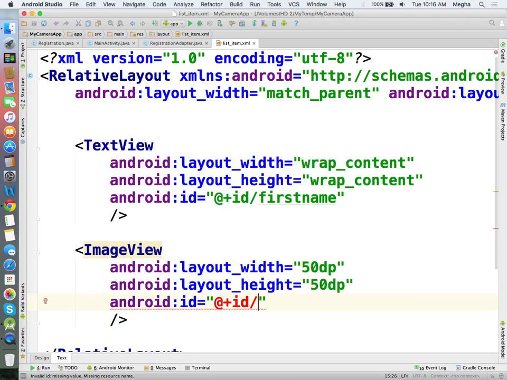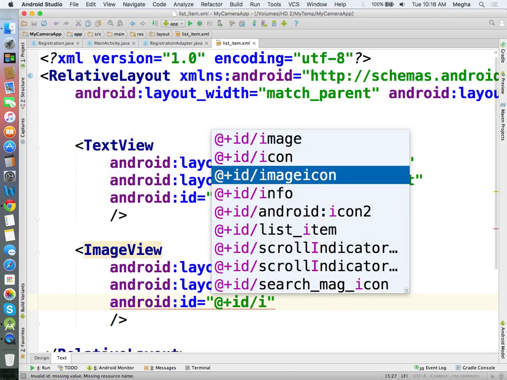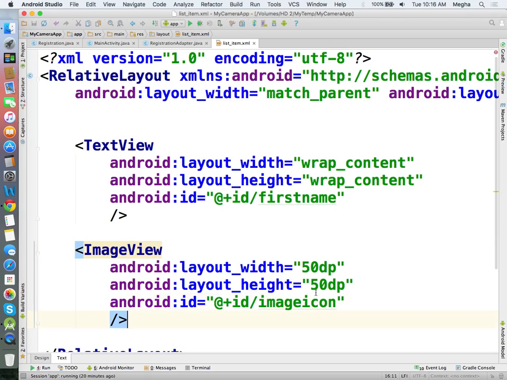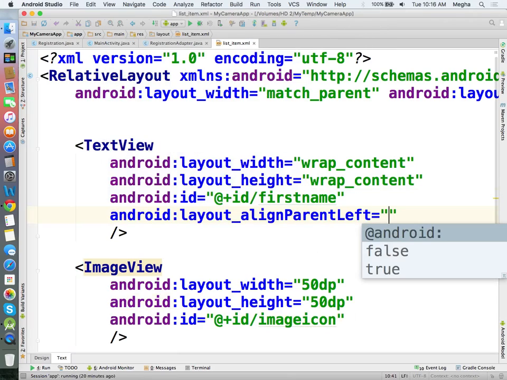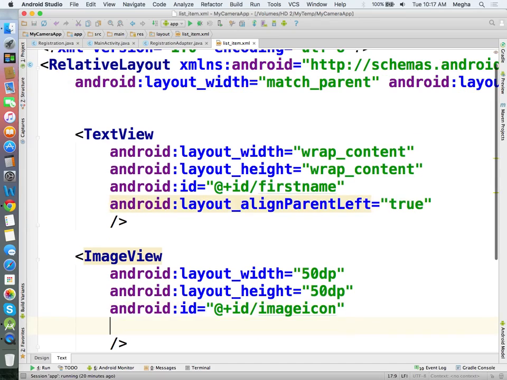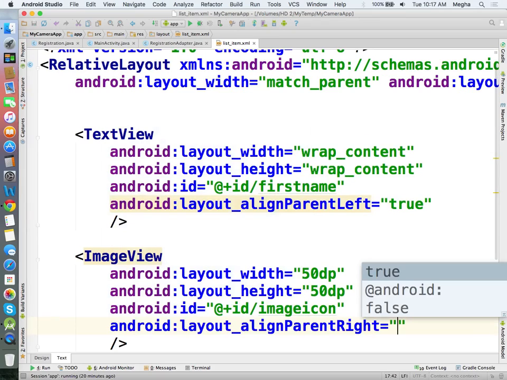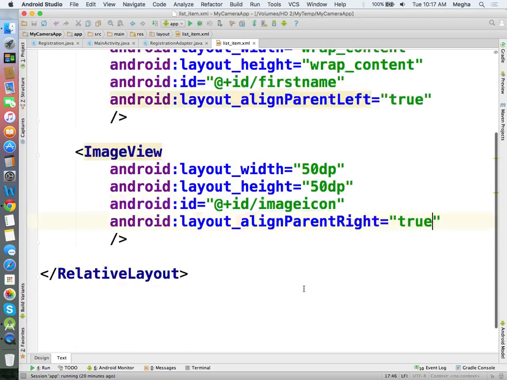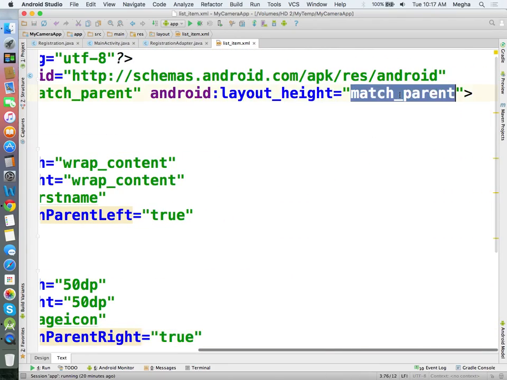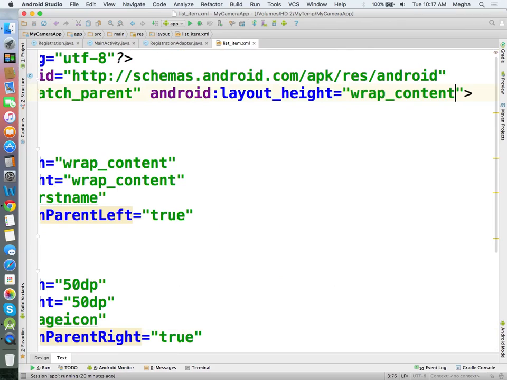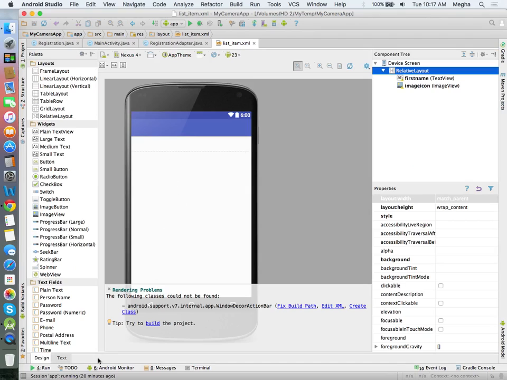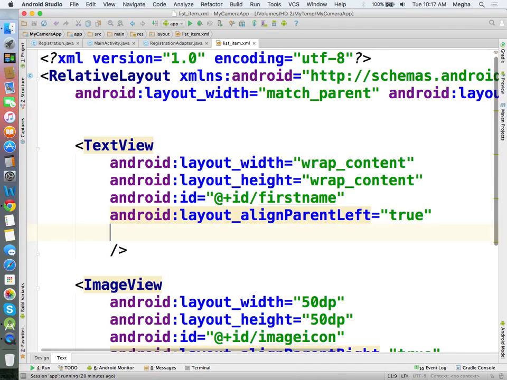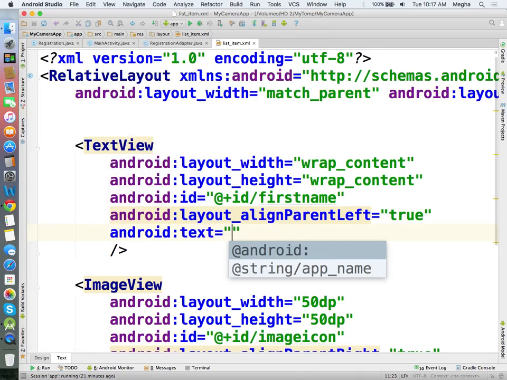ID image icon. Okay, so we have to make this align parent left set to true, and this align parent right set to true. So this is the design. I'm going to make it wrap content so that it won't occupy much space. Okay, I hope some placeholder text will keep it to see how it is looking.